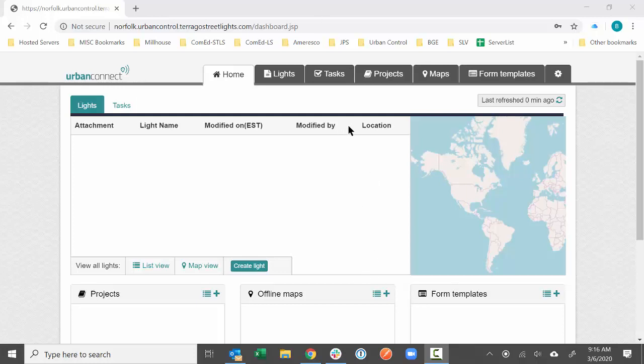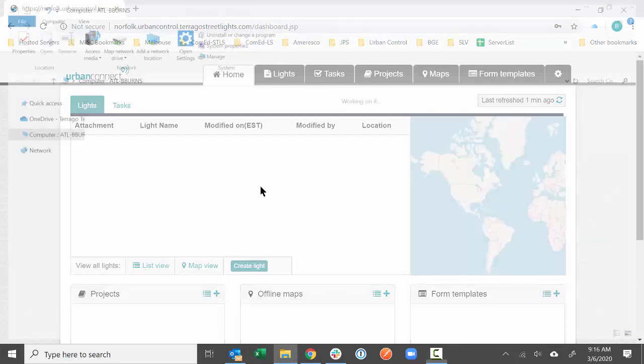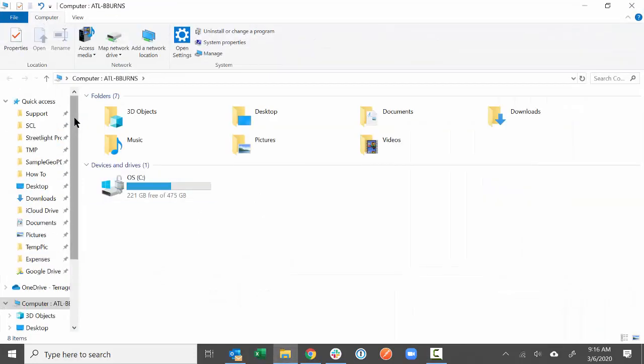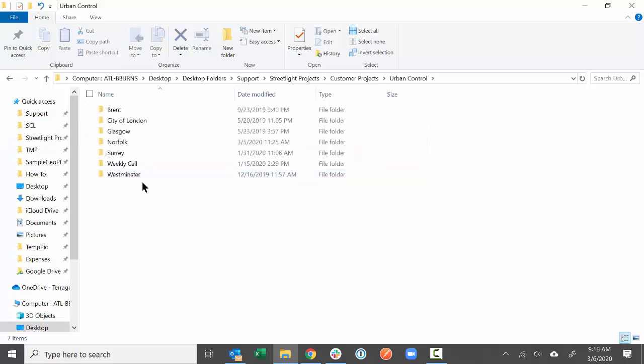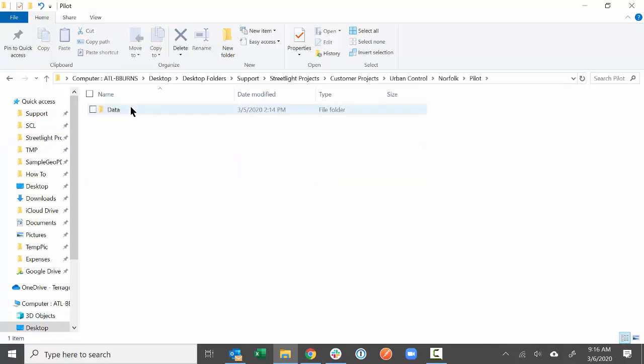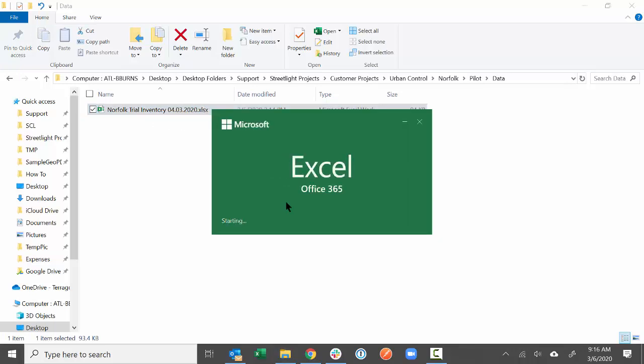As you can see, I got nothing on the server yet. I don't have the form template built, so this is going to be pretty much starting from scratch. So I'll take you through the data that I've received. I have really only just looked at it for a second, so this is like a true blue setup here. So here's the data that I was given from Urban Control.